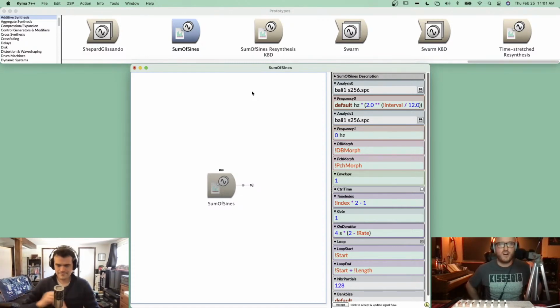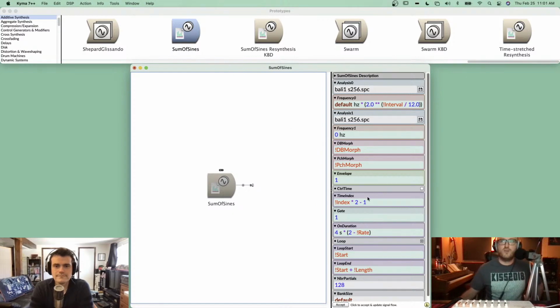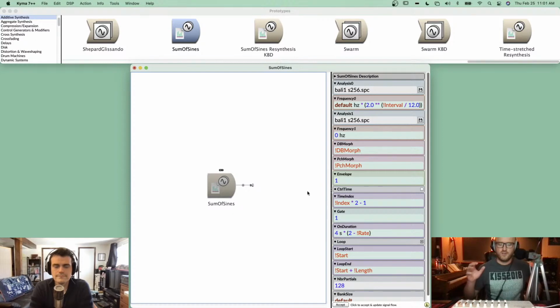We're going to do a talk-through tutorial of the SumOfSines here in Kyma. I've actually already launched it. It's right here in the additive synthesis category of the prototype strip. Essentially, what we're going to do is our own spectral analyses of two samples, so we're going to start from one sample and morph to the other one. Right now we have this Balinese gamelan. I'll spare us listening to that for now.